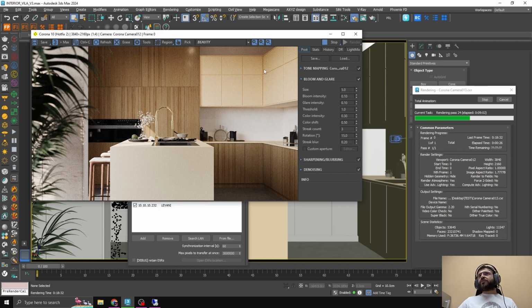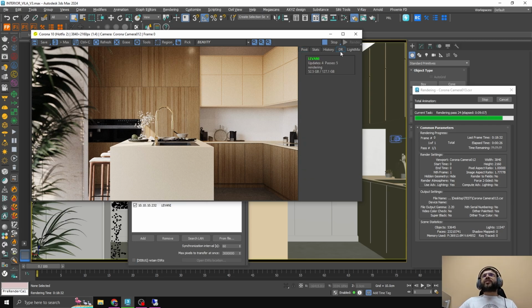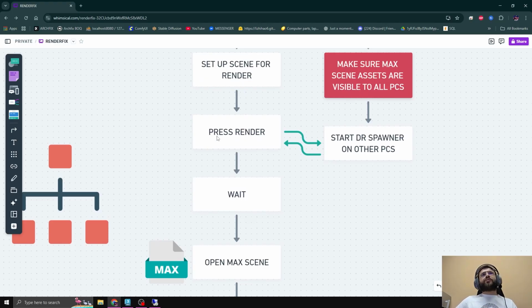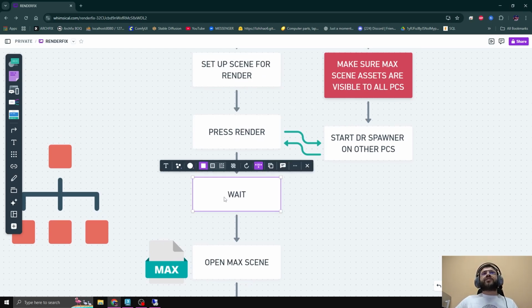And one thing I forgot to mention, when you're using distributed rendering, you should go to DR tab here and you should see updates coming from another PC here. For example, this PC has done 8 passes and here you should see as much PCs as much you will connect to distributed rendering.